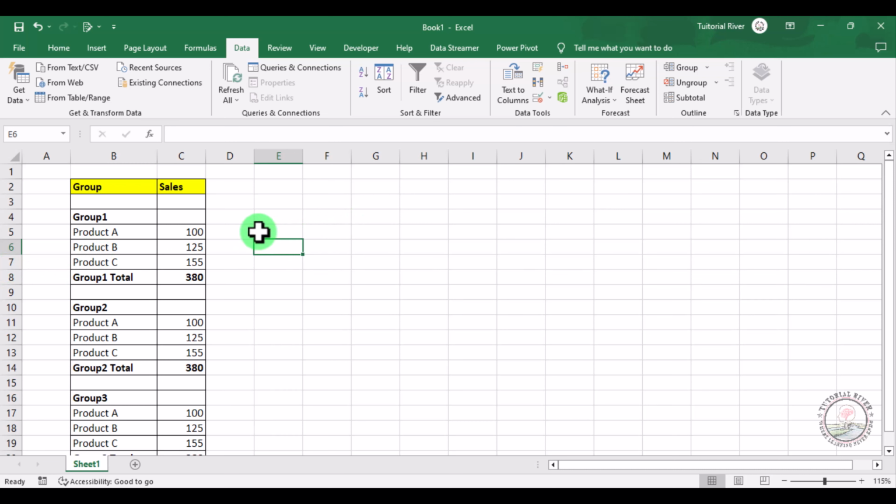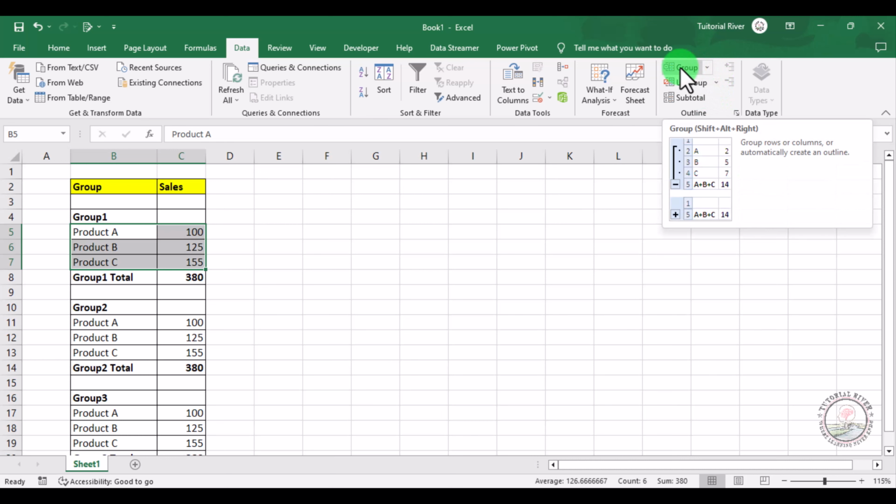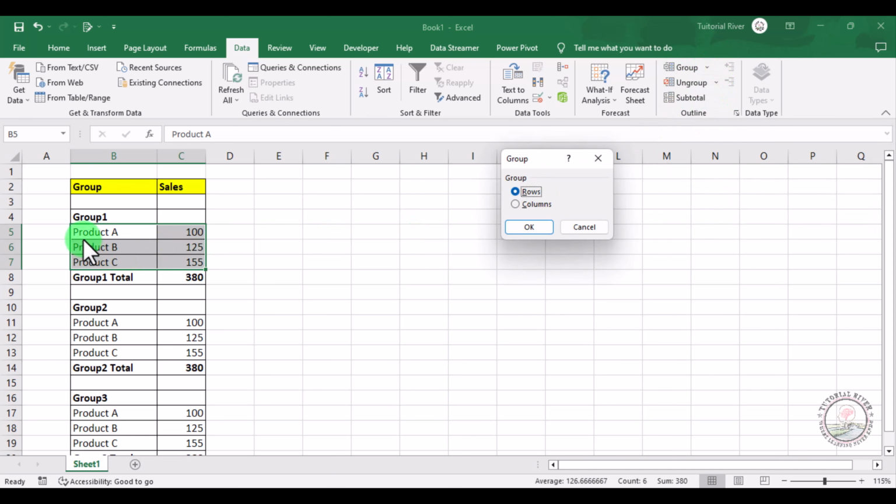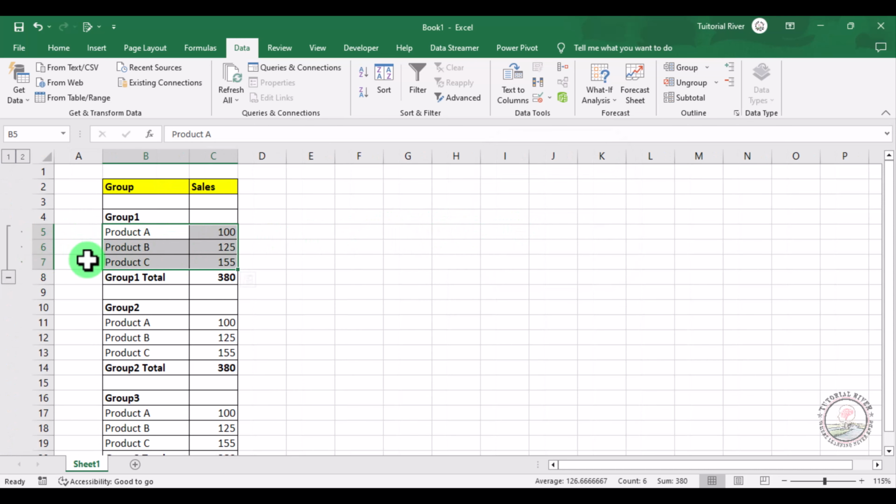Now let's do it with the manual process. Suppose we want to make this data a group. So we are selecting this and going to the Data tab again, and again to group you just need to click Group. Here we are selecting Rows because we are selecting those data to group. So click OK. You will see that a group appears there.